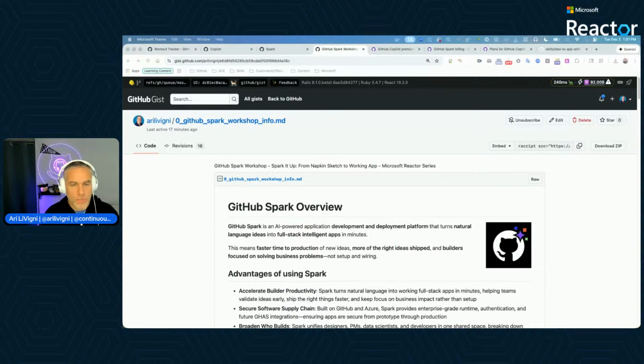I love GitHub Spark, and I'm really excited to get into the overview of it, what it offers us. I think the coolest part of this is that there's no code required. So for our non-technical folks out there, our product managers, our designers, GitHub Spark really meets you where you're at. I think it's an amazing tool to use.